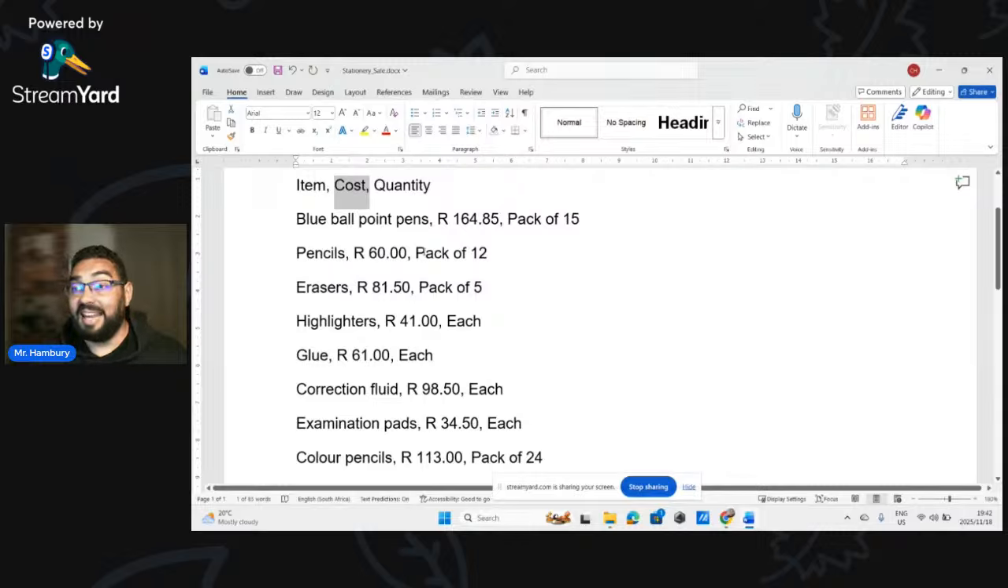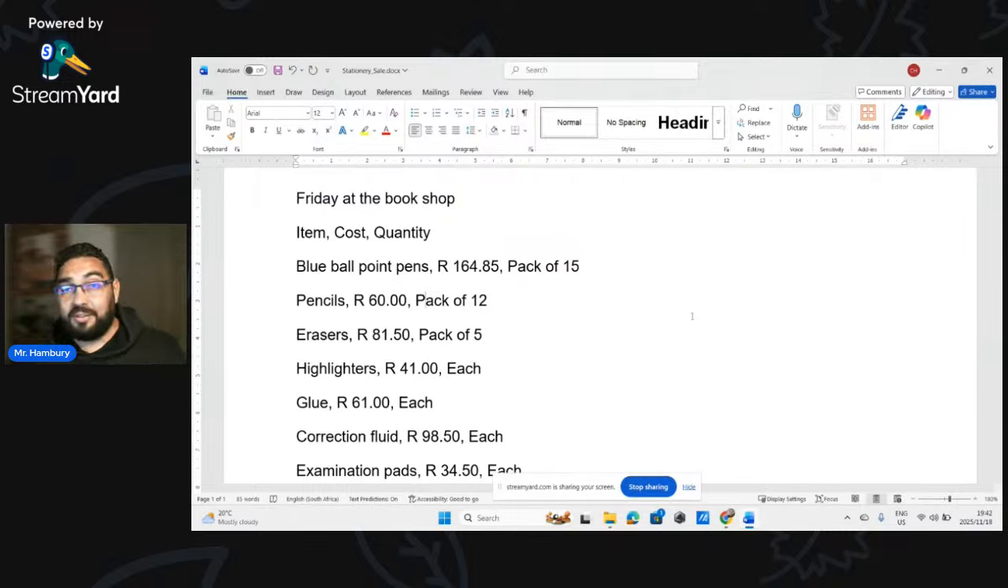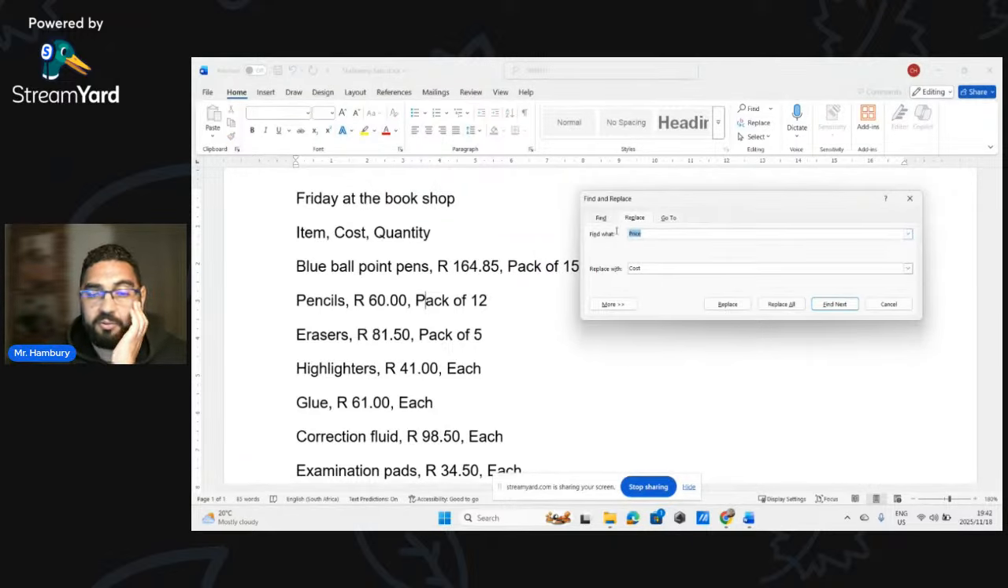Right. Now I say to you, replace the word cost with the word price, but change it to a color, make it bold, change the font type. How on earth am I going to do that? I'm going to do the same thing. I'm going to click on replace. I'm going to say go find the word cost, and I want you to replace it with the word price.